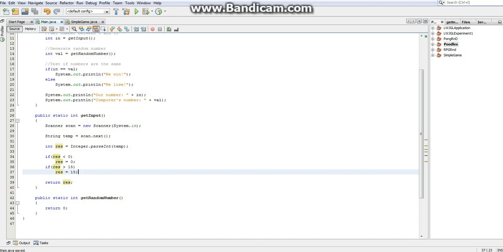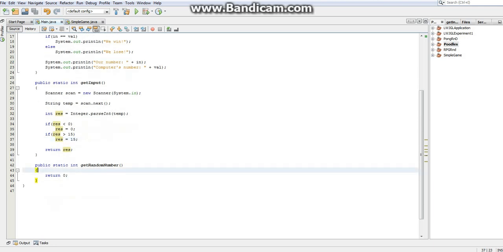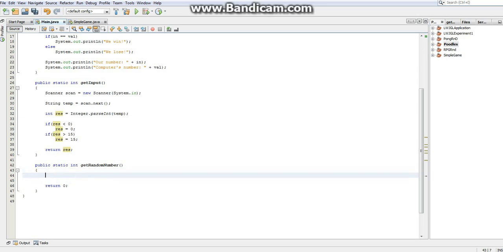And there we go. We've just gotten input in a fairly simple manner compared to what we'd have to do if we didn't have classes. So there, now that we're all done with that, we just need to create random numbers. Here's how we create random numbers.